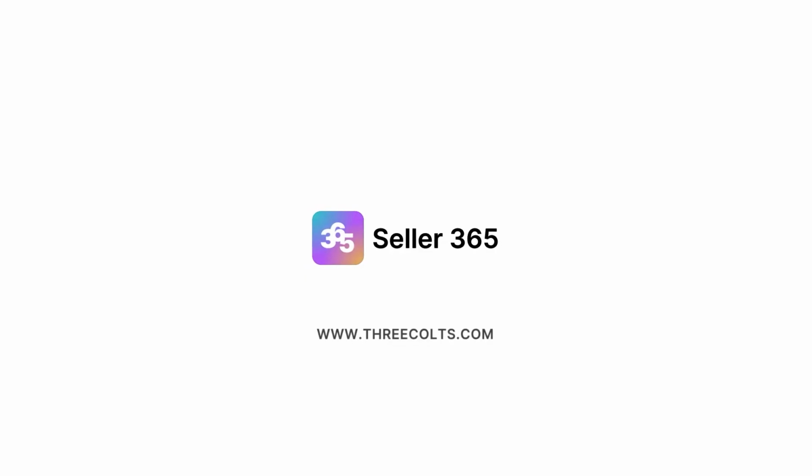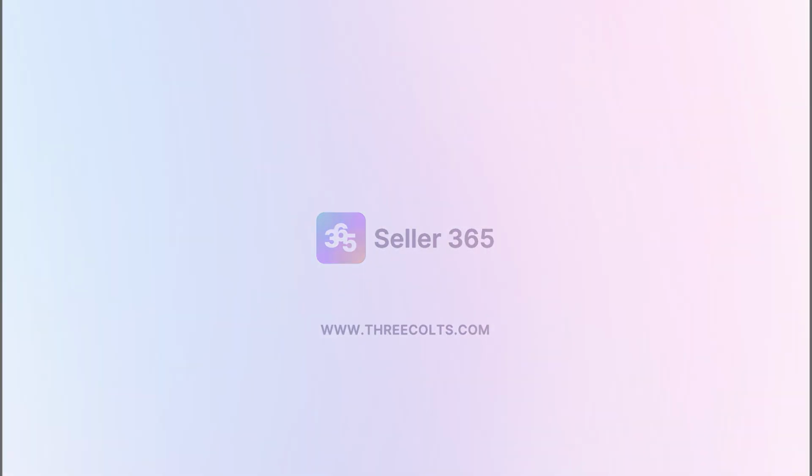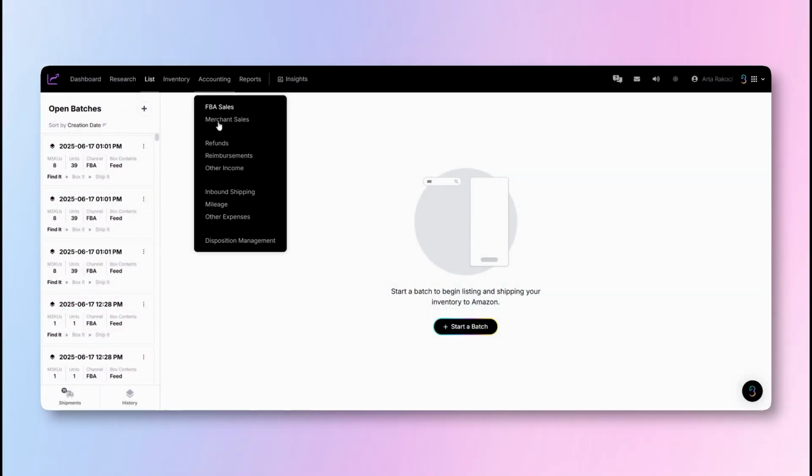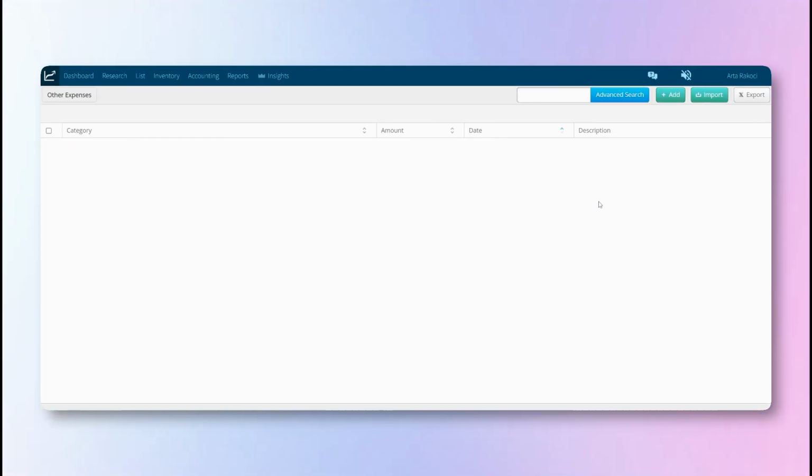Keep your profit and loss reports accurate by easily tracking non-Amazon expenses on the Other Expenses page. To get started, navigate to Accounting, Other Expenses to view and manage these entries. Some expenses from Amazon are brought in for you once the related payment disbursement happens.